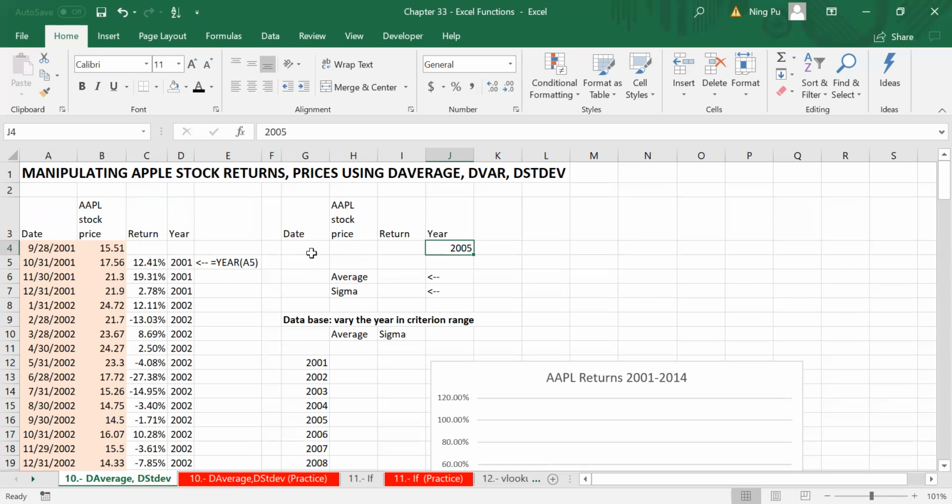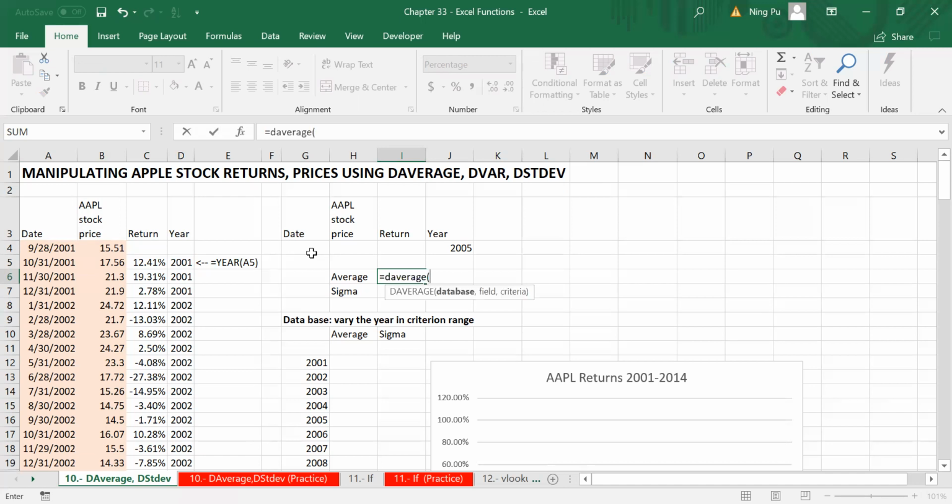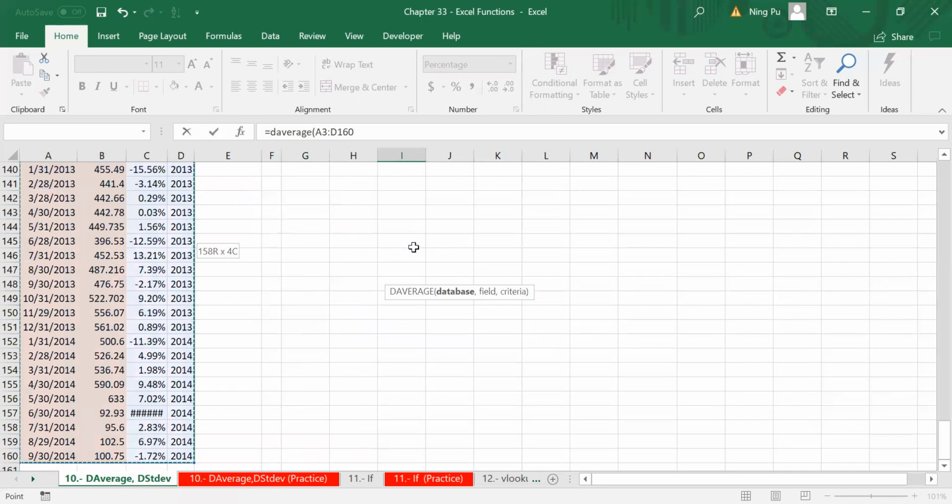Once we have created the filtering criteria, we can now use the database function to compute the monthly average and standard deviation for Apple's stock returns in 2005. To compute average monthly return, you use the average function. The first argument is database. For the first argument, you have to select the entire database, including the header, all the way to the bottom of the database.